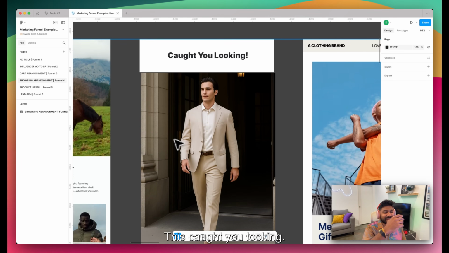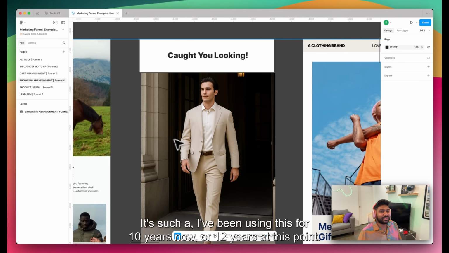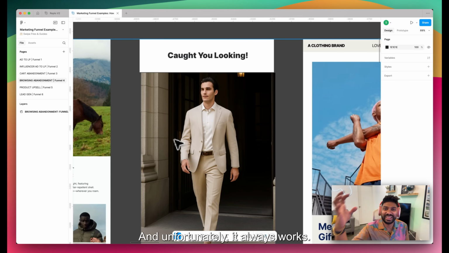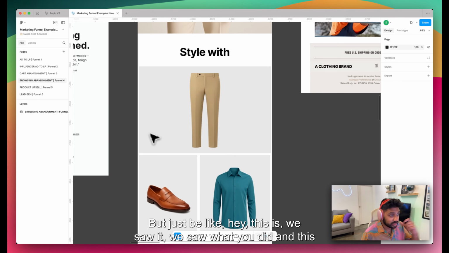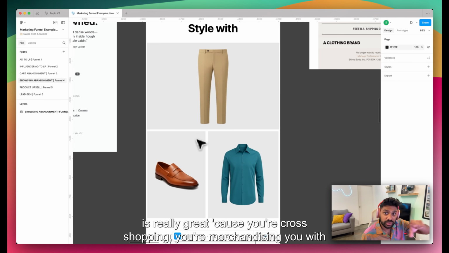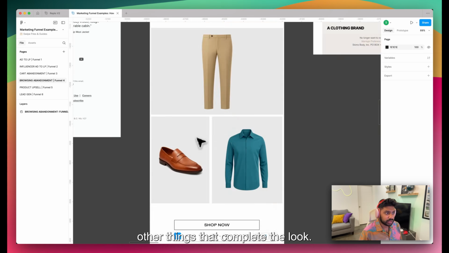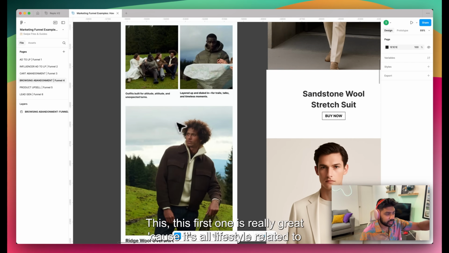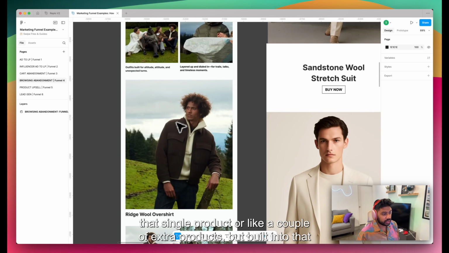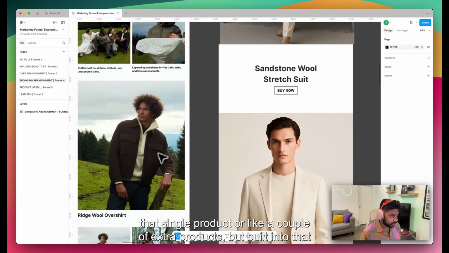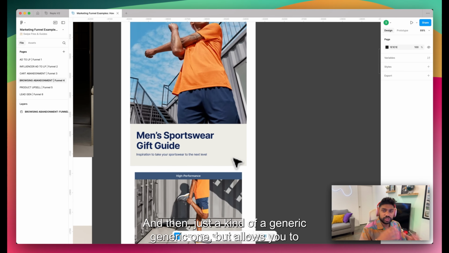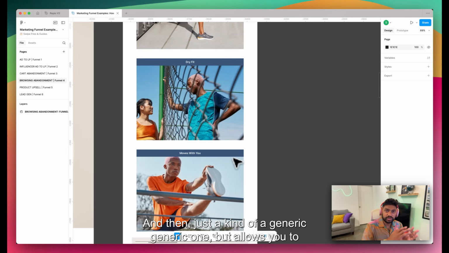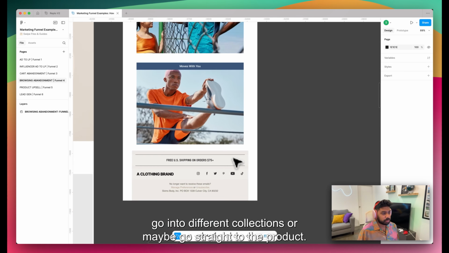Another really great one, this caught you looking, is I've been using this for 10 years now, or 12 years at this point, and unfortunately it always works. But just be like, hey, we saw what you did, and this is really great because you're cross-shopping, you're merchandising with other things that complete the look. This first one is really great because it's all lifestyle related to that single product, or like a couple of extra products, but built into that campaign, built into that lifestyle. And then just a kind of a generic one, but allows you to go into different collections or maybe go straight to the product.